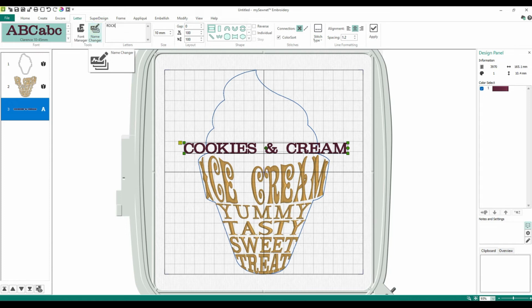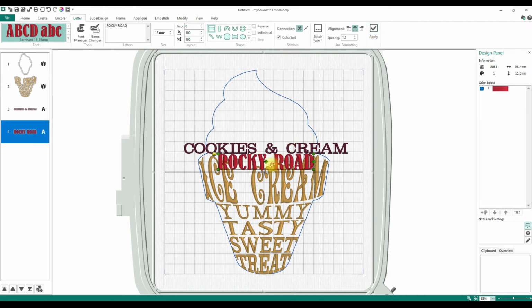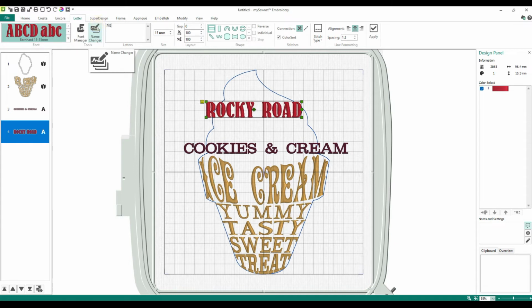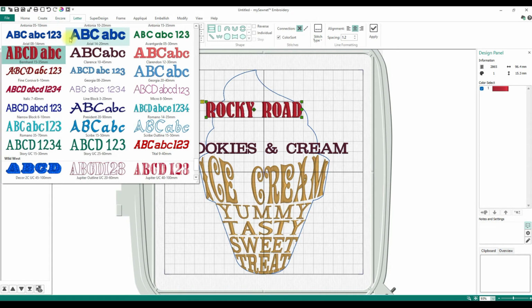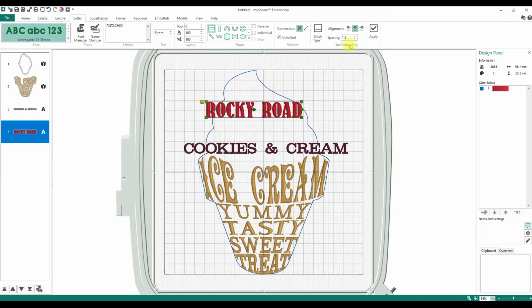Oops. Rocky Road. Choose a font. We'll try this one. And then we've got pistachio. I'm a terrible speller. And change my font. Oh, that's super tiny. That's okay. We can make it bigger. And then chocolate. And change my font again.